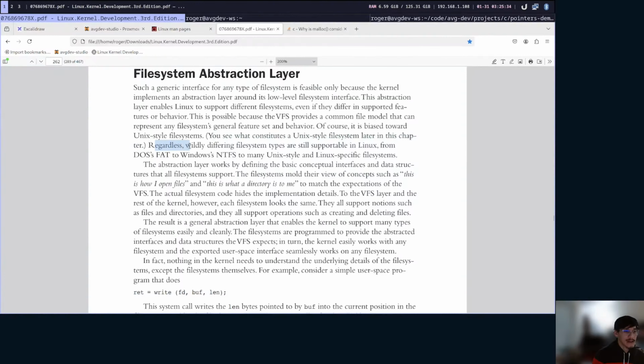Okay? So regardless, wildly differing file system types are still supportable in Linux. If you have a Unix-style file system, it's going to be easier to support that as opposed to something like Windows NTFS or DOS FAT, but still it is supported, from DOS's FAT to Windows NTFS to many Unix-style and Linux-specific file systems.